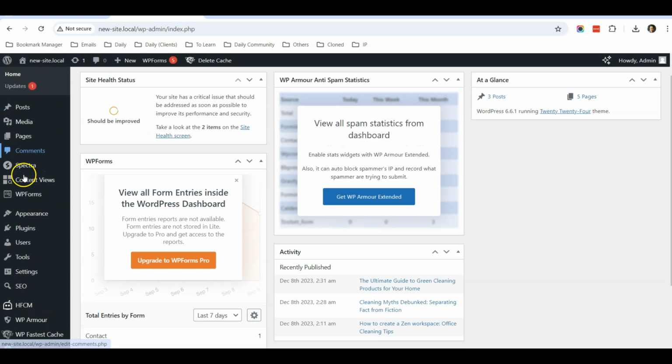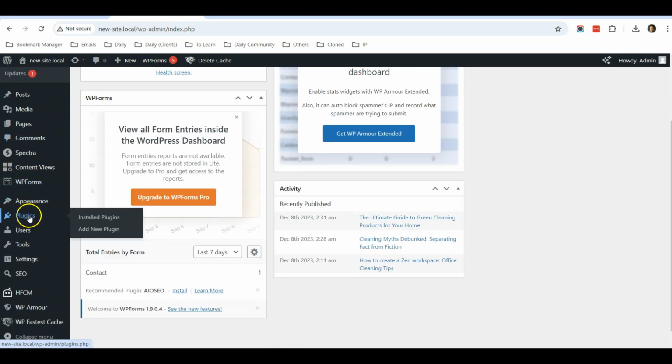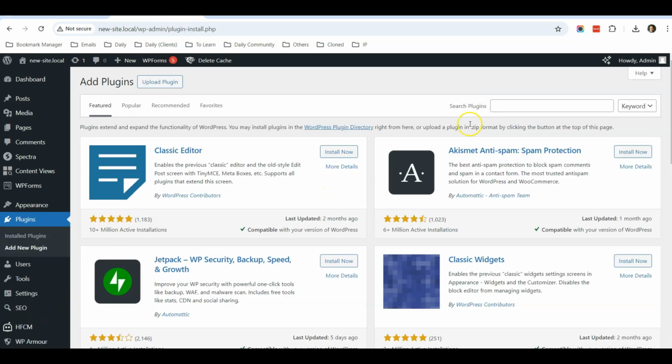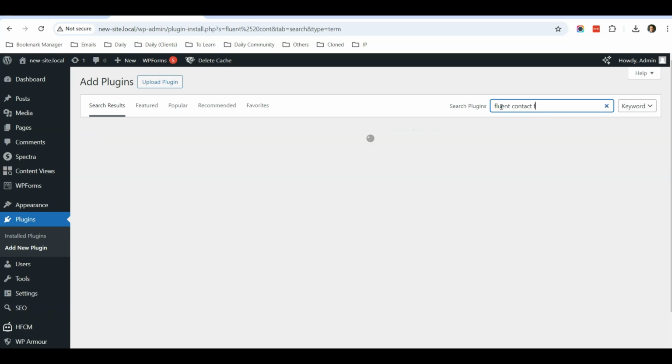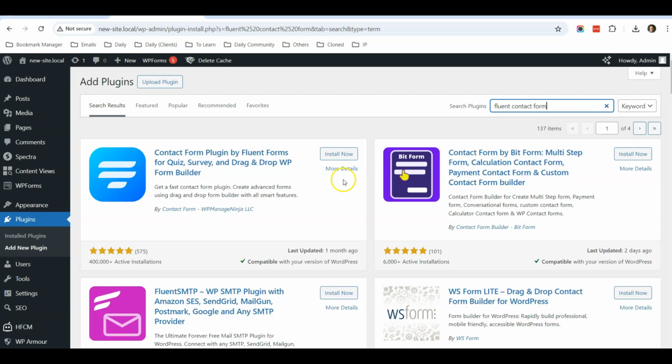So first, you need to log in to your WordPress dashboard and go to Plugins, Add New Plugin. And on the next page, you can either upload a paid plugin that you just purchased, or you can search the plugin directory. So for me, I want to search for a contact form. It's called Fluent Contact Form. So after I type in the keyword, it will search and then show me the relevant results. So this is the contact form that I want to install.